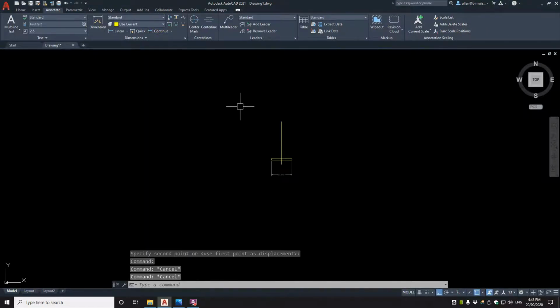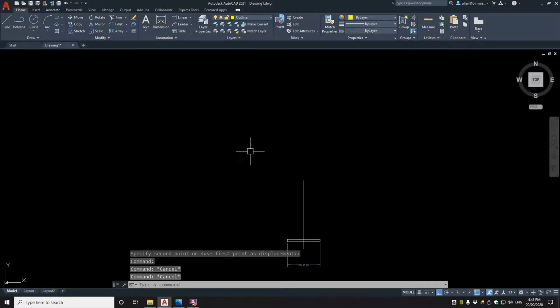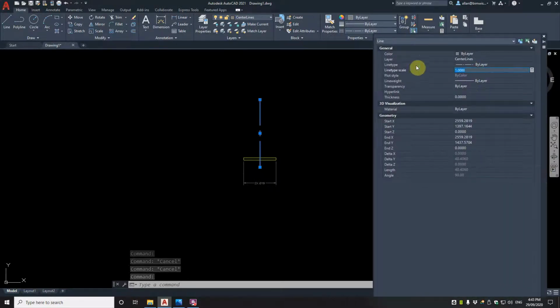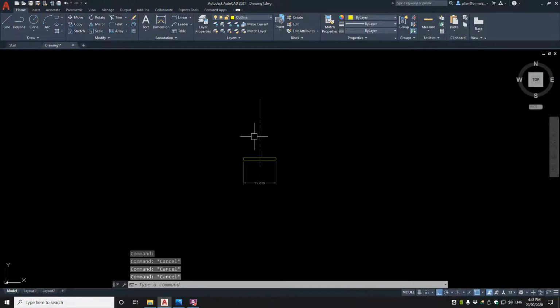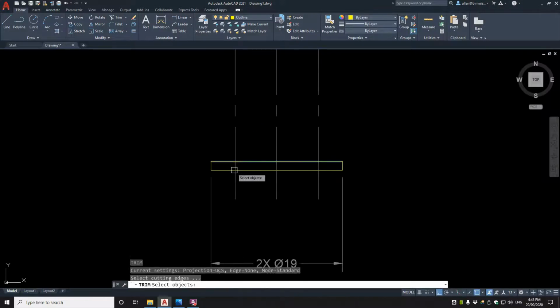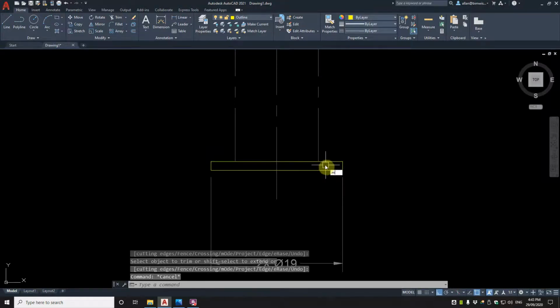So what is going on with my layers now? Because I'm in annotate, let's go back to the home ribbon. Center lines, that looks a bit far apart, so I'm going to change the line type scale to 0.5. Yep, okay. So diameter 12, so offset 12 divided by 2, so it's 6 mm on each side. Let's just trim that up, match property with that.